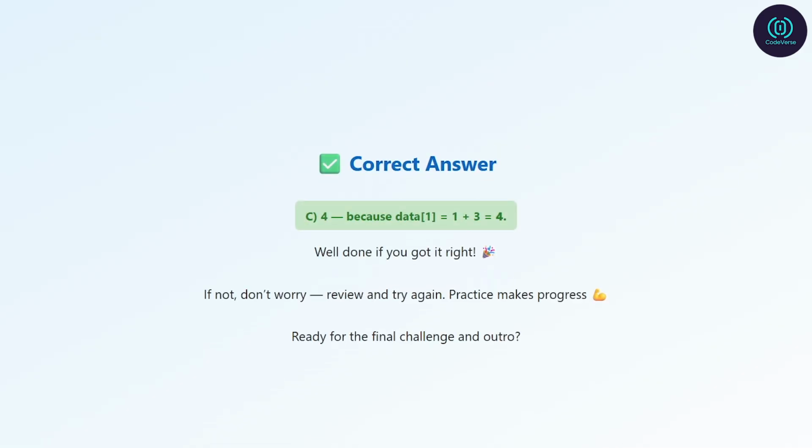And the correct answer is C, 4. Because data[1] equals 1 plus 3, and that becomes 4. These kinds of questions help you practice logic, memory, and syntax, all in one go. If you got it right, awesome work. If not, no worries, rewind and review. That's how we learn. Ready for your final challenge and what's next?